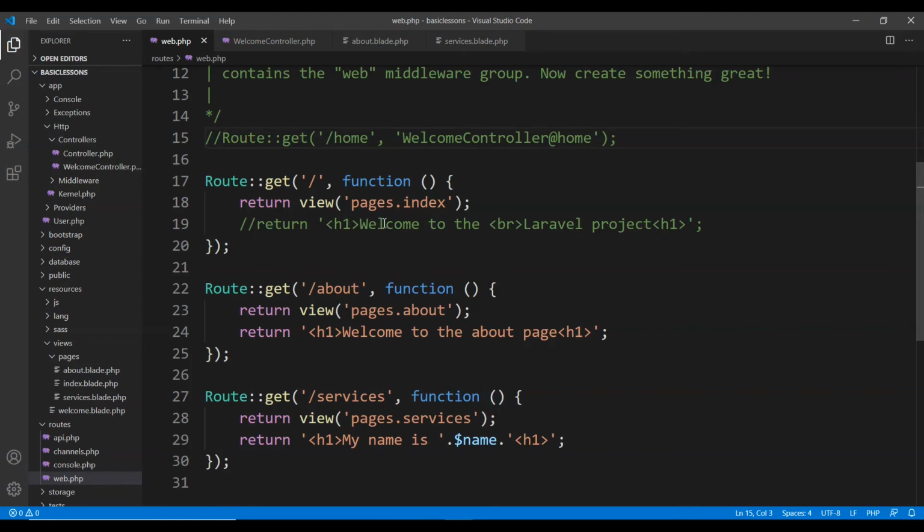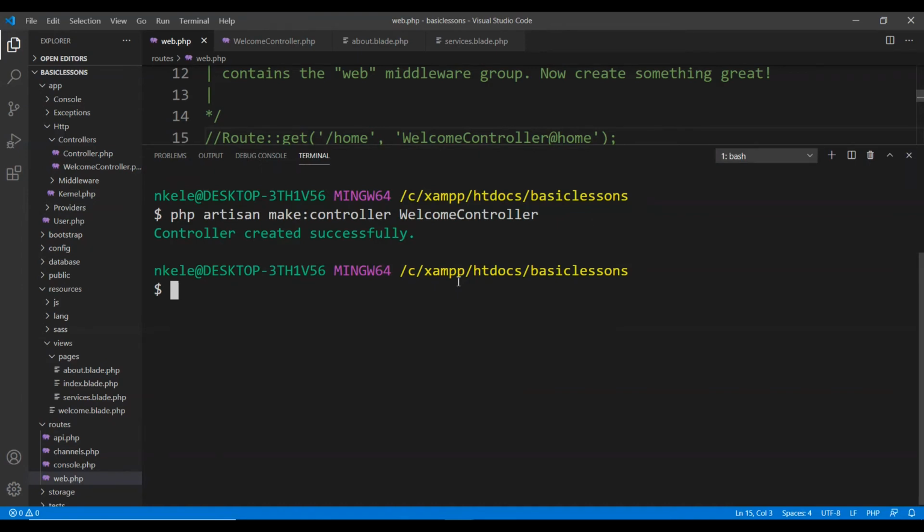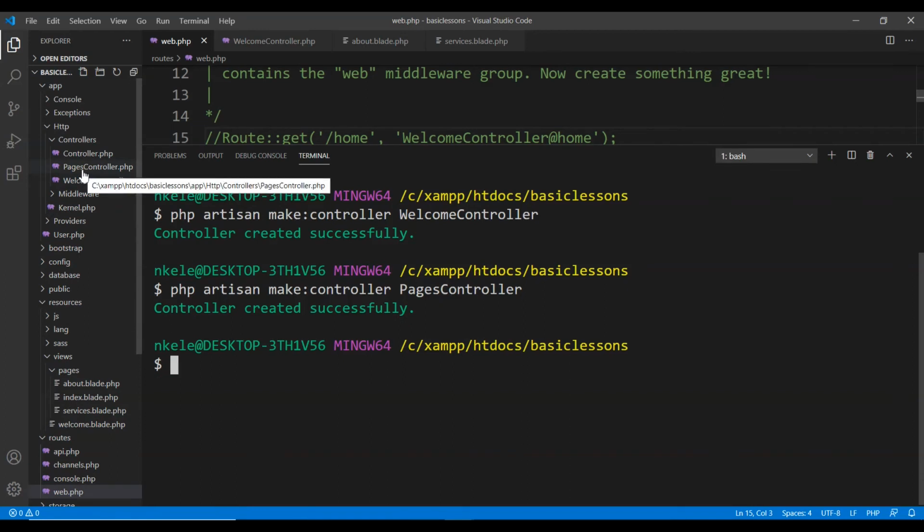And here we are going to be creating a new controller. You can create a Laravel controller as you want, because we have just created a welcome controller only for this page, and for these other pages we are going to create a new controller, and we are going to call it pages controller. So, php artisan make:controller, and here we're going to say PagesController, and I'm going to press enter. Yes, we get the pages controller here.